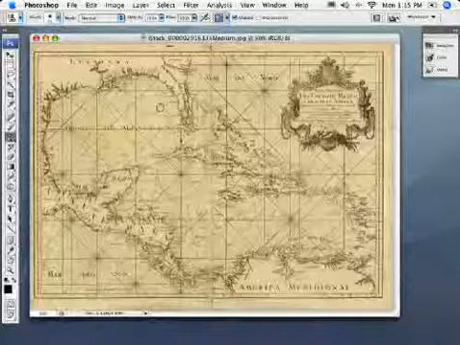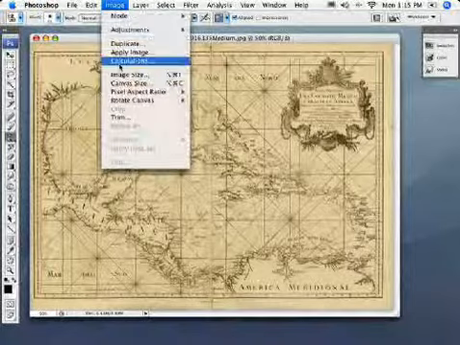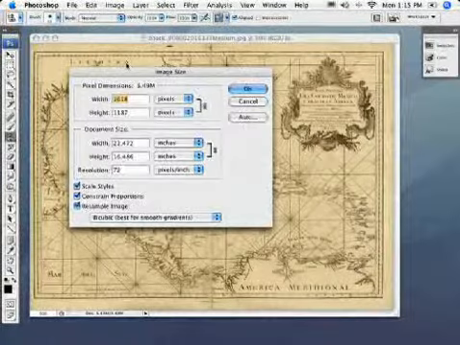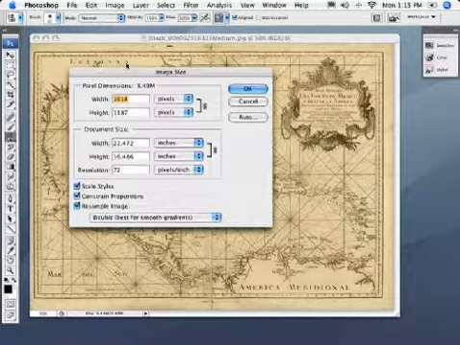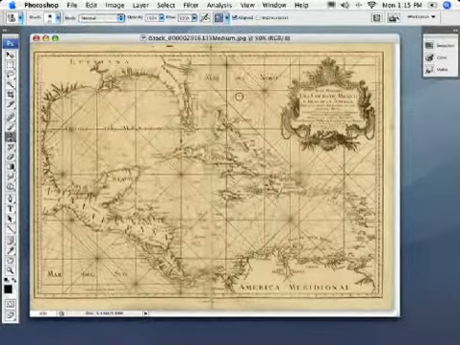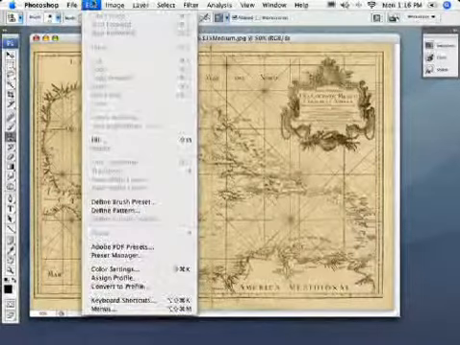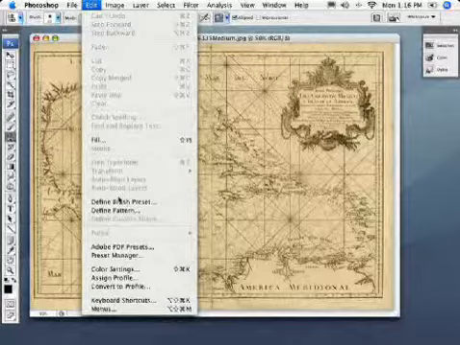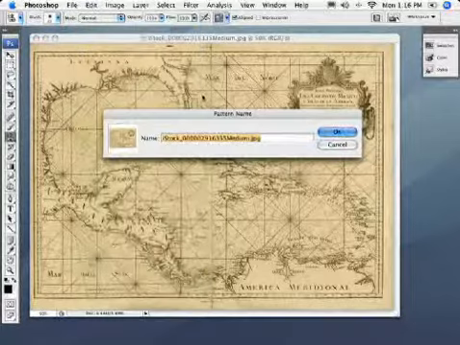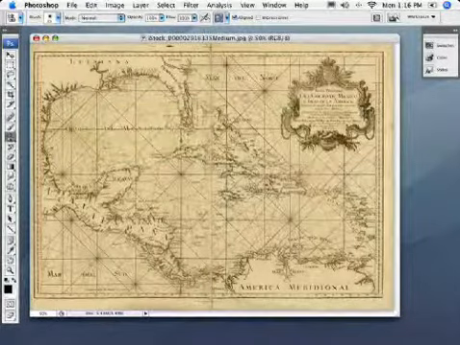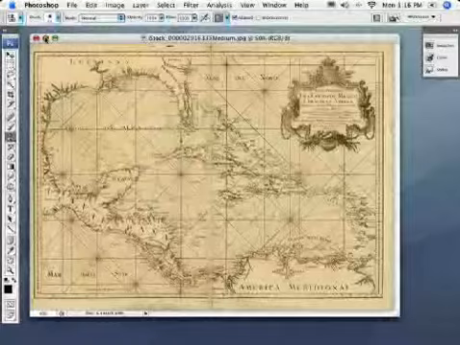This is a relatively high-res, old-fashioned looking map here. If I go into the image size, you can see it's relatively large, 22 by 16. And all I'm going to do with this file is simply define it as a pattern that I'm going to use in the text. So I'm simply going to go under the Edit menu and go to Define Pattern. And I'll just give it a quick name. We'll call it Map.